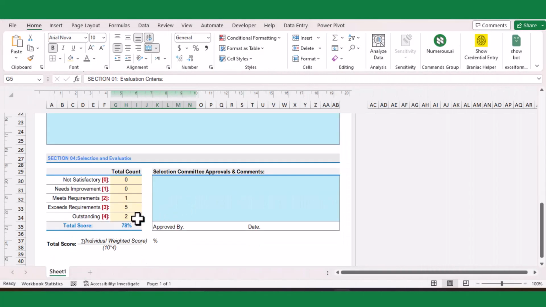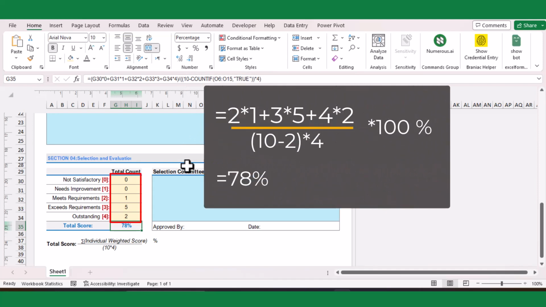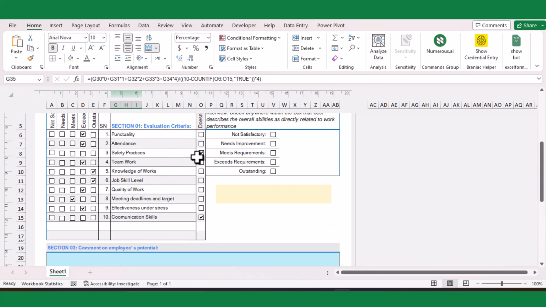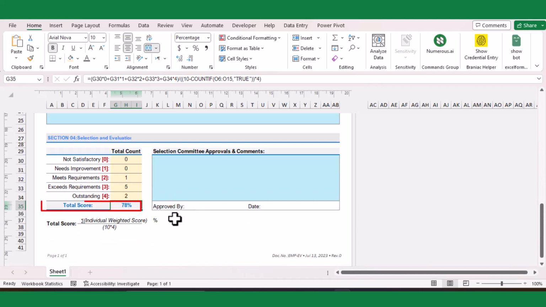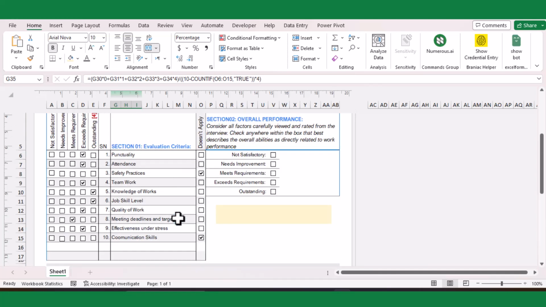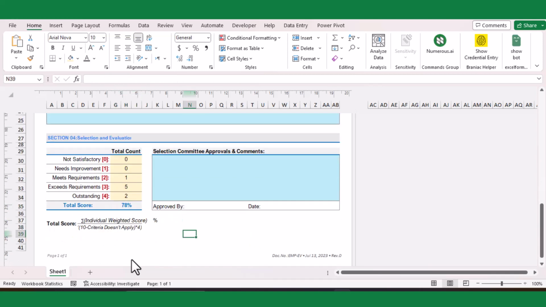Once all of the evaluation criteria have been assessed and rated, the score is automatically calculated based on the selected scale ratings. The form will tally the performance ratings and multiply them by the weighted score, before dividing the result by the total number of applicable criteria. This process results in a final score representing the employee's overall performance. For example, an employee may receive a final score of 78%, indicating that they have performed well in the areas evaluated. This score can serve as a valuable tool for identifying strengths and weaknesses, setting goals for improvement, and making informed decisions about promotions, compensation, and other employment-related matters.